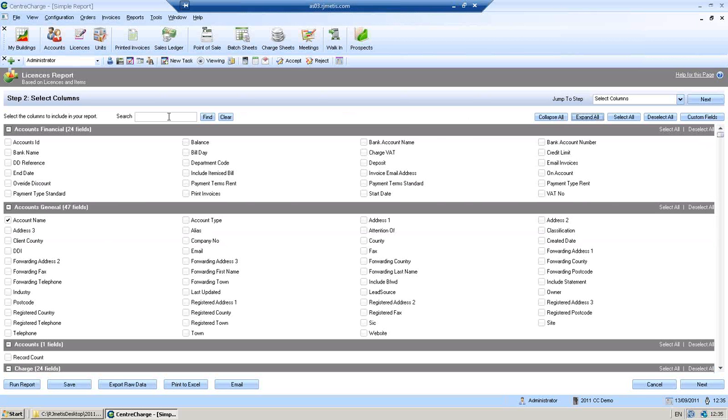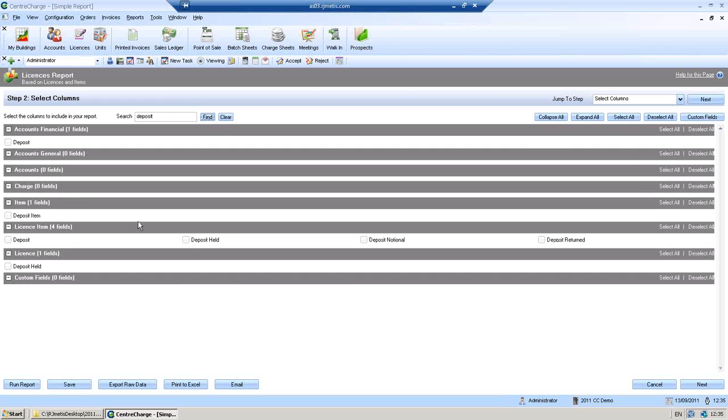And you can also, if you knew the name of the field that you wanted to report on, say for instance deposit, if you type deposit within the search box here and click on find, then this will expand all of the deposit fields. So any field with the word deposit in will appear within this screen for you to be able to select and report on.